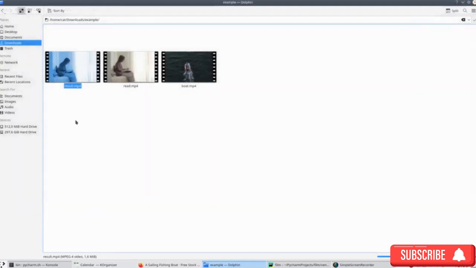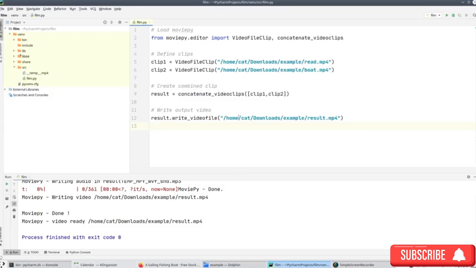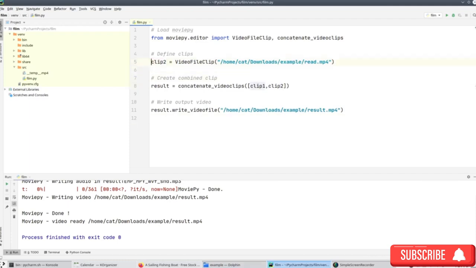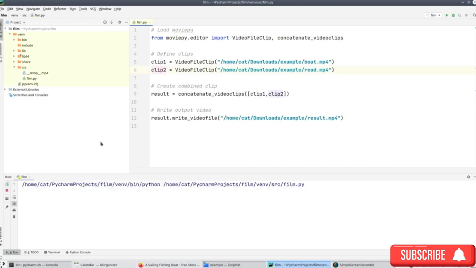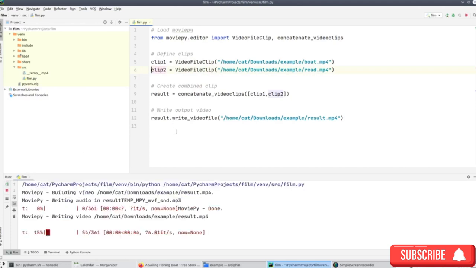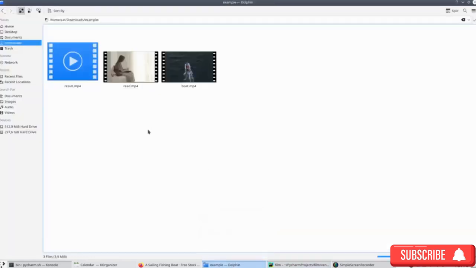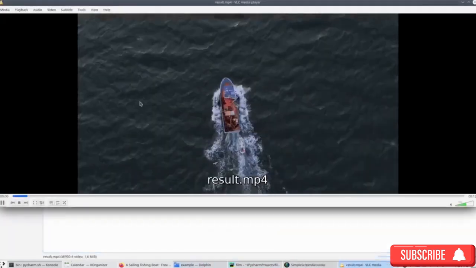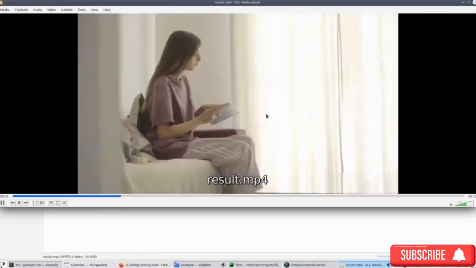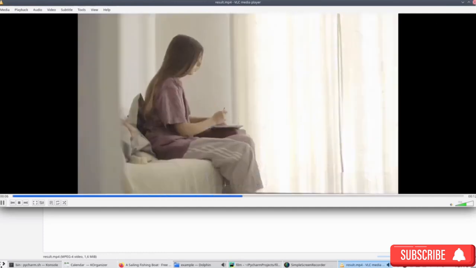And this works for any movie and for any combination. So if we were to flip them around, so if we were to say this is clip 2 and this is clip 1, turn them around and then write the output, you'll see that it starts with the other video clip instead. So you can specify any number of clips and combine them by calling concatenate_videoclips. And if we go to our directory, you'll see result, and it now starts with the other video instead and only plays the other video after that.